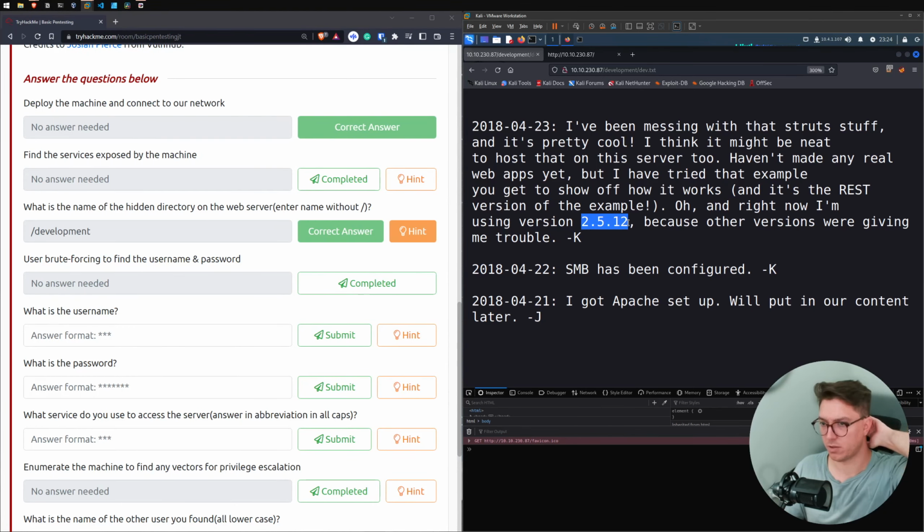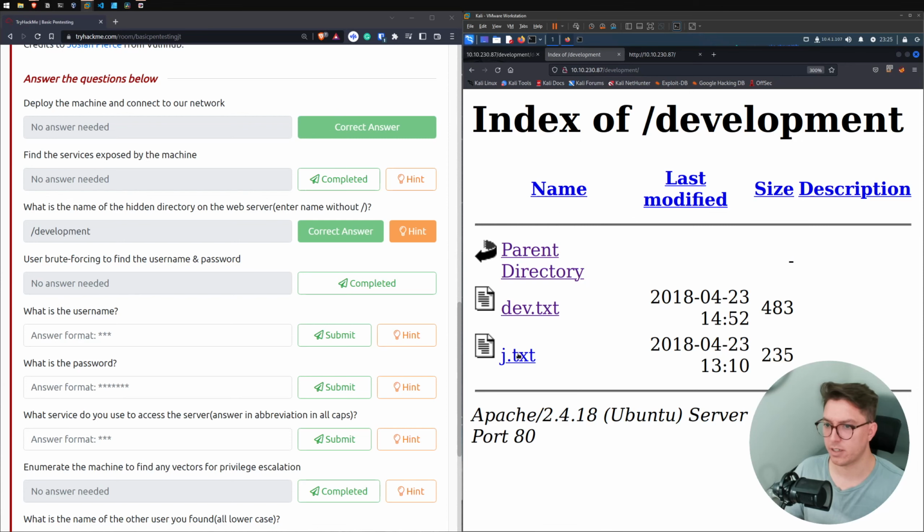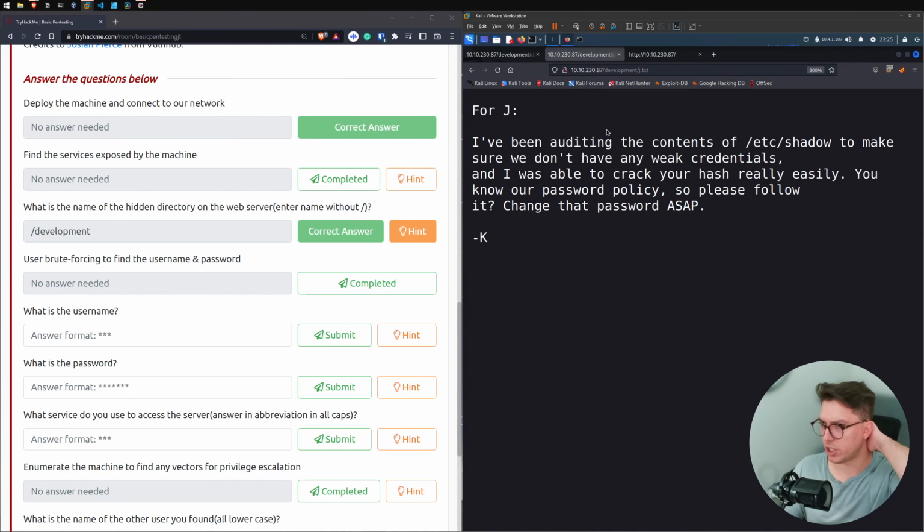So I'm going to leave this open because we've got a version number of something. I don't know if that's the Struts thing, or a version of Apache or a version of SMB. Not totally sure. So if we just go back to that development directory and look at the j.txt. For J: I've been auditing the contents of /etc/shadow to make sure we don't have any weak credentials, and I was able to crack your hash really easily. You know our password policy, so please follow it.